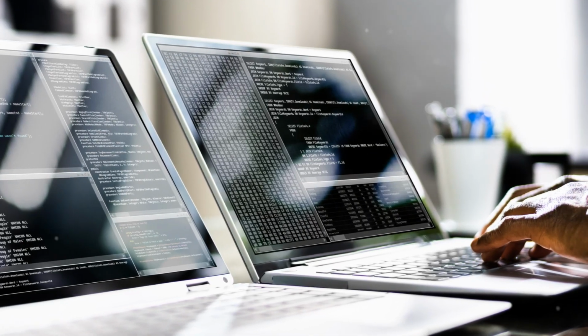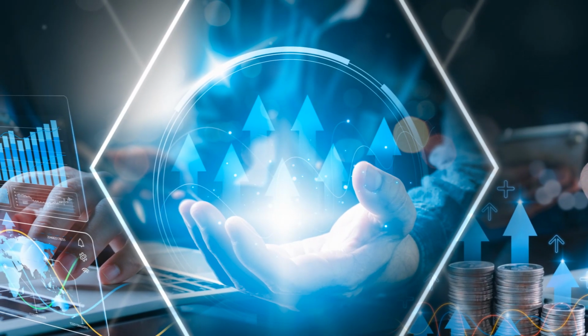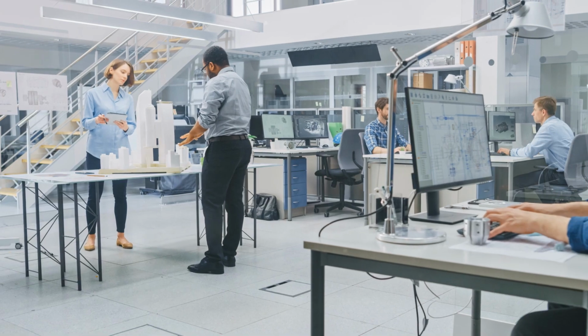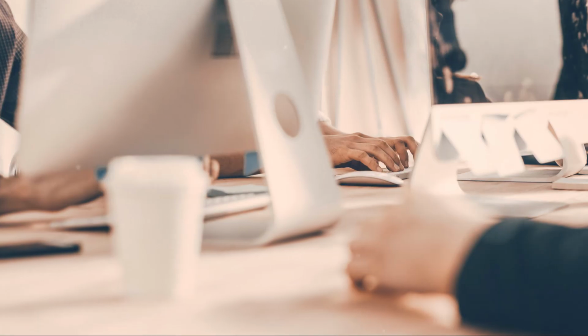Throughout this course, you'll find hands-on exercises, real-world examples, and practical projects to help you apply what you've learned. By the end, you'll not only have a deeper understanding of Microsoft Office, but you'll also have the confidence to use these tools effectively in your daily life.